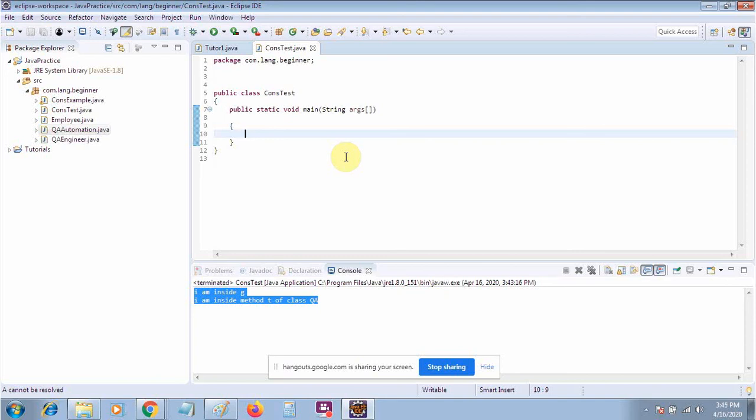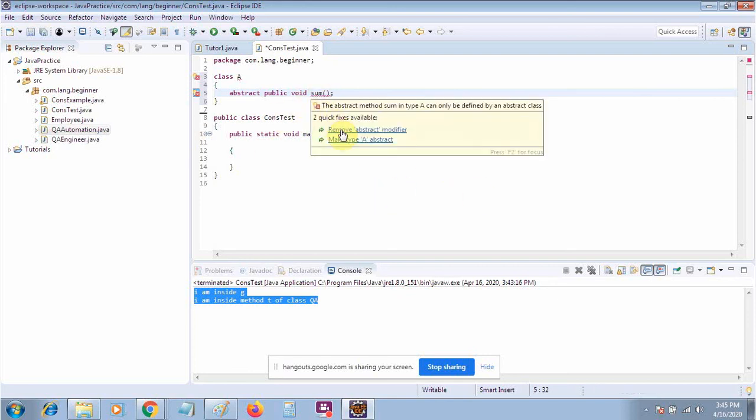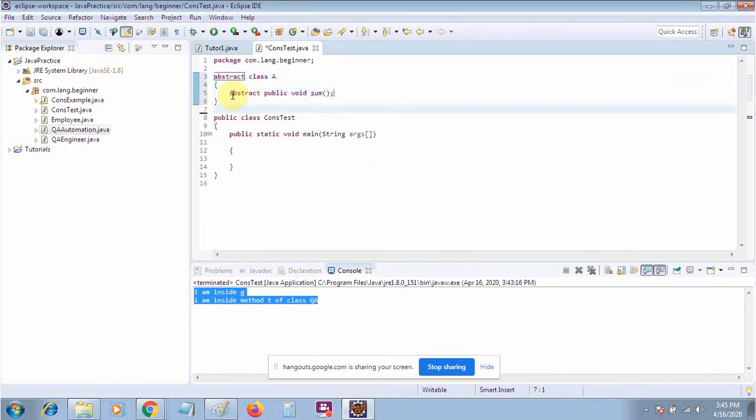Let me give you some examples. Suppose that I have created a class A. Now it has an abstract method like public void sum. Now you will see there is an error. The error says that either you have to remove the abstract keyword or you have to convert your class into an abstract class. So if any member has the abstract keyword, then the class will be declared as an abstract class. So what is the benefit of having this abstract class?